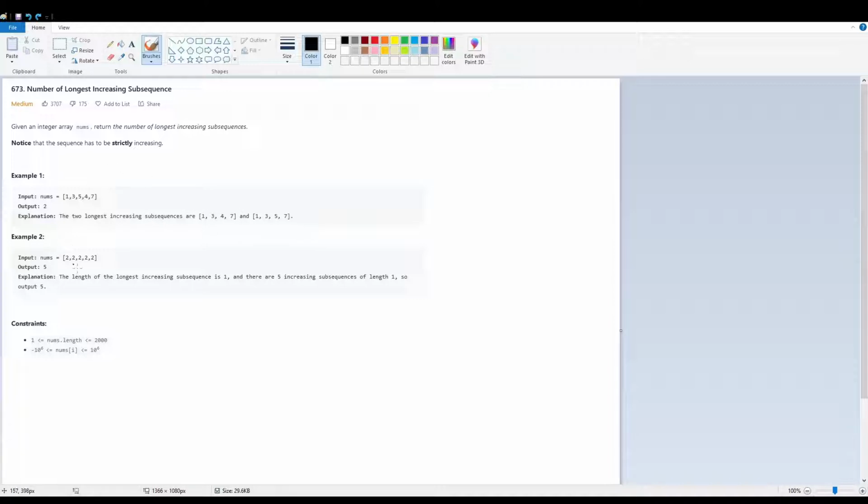Okay, and in the second example, where we have all 2's, the length of the longest subsequence would just be 1, because it's not strictly increasing. They're all of the same value, so the longest increasing subsequence is 1, and there are 5 of these: just 2, 2, 2, 2, 2.